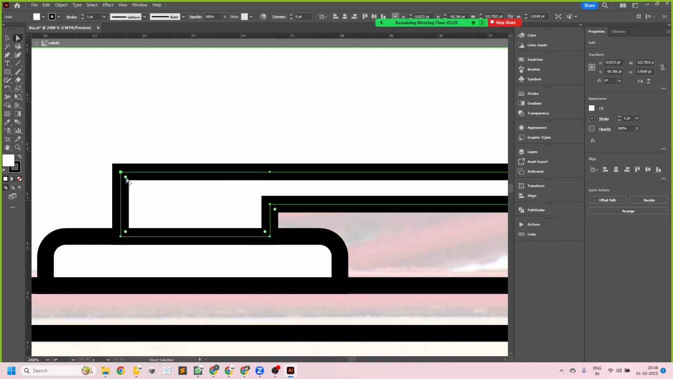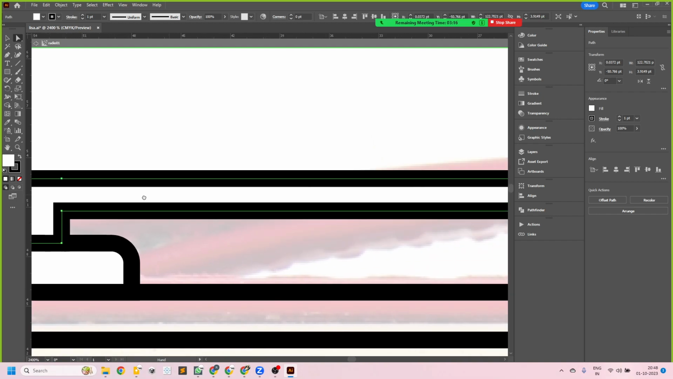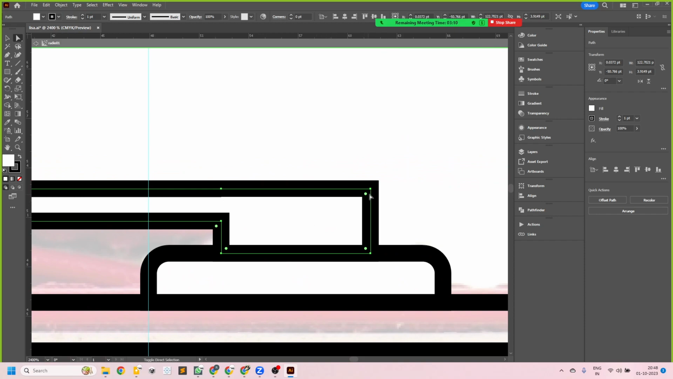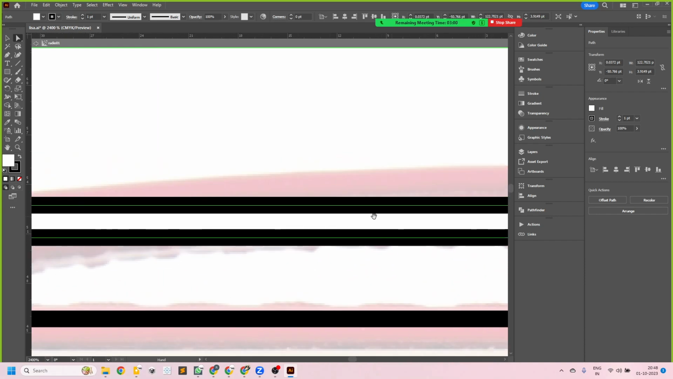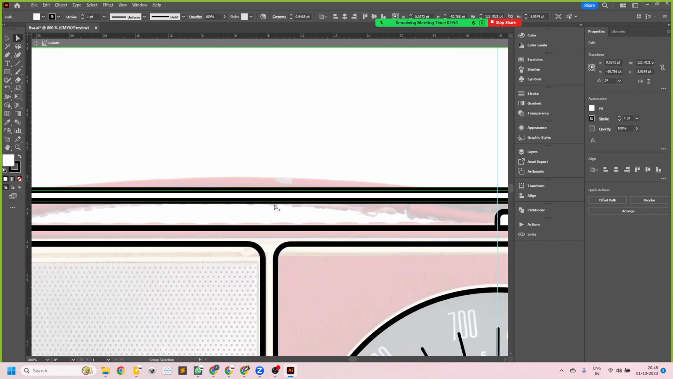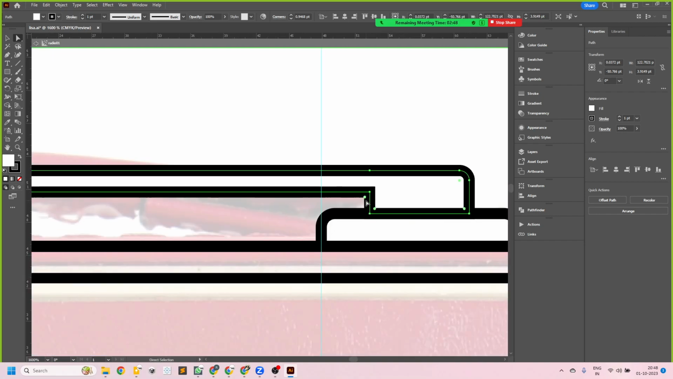Let me just select again. I'll select this one once and then go to this side. Shift click on this one and then click and drag to make it slightly curved. Then click once on this, go to the other side, shift click on this and click and drag.